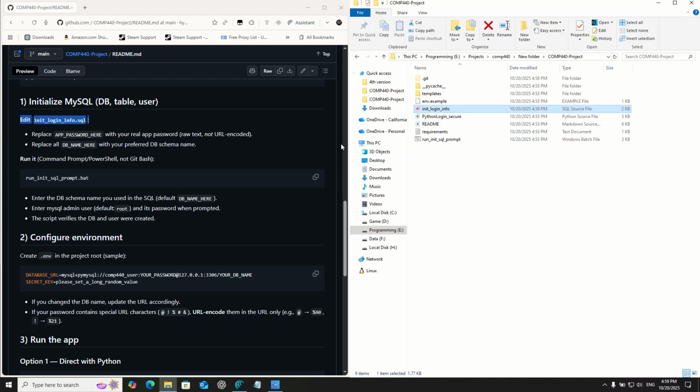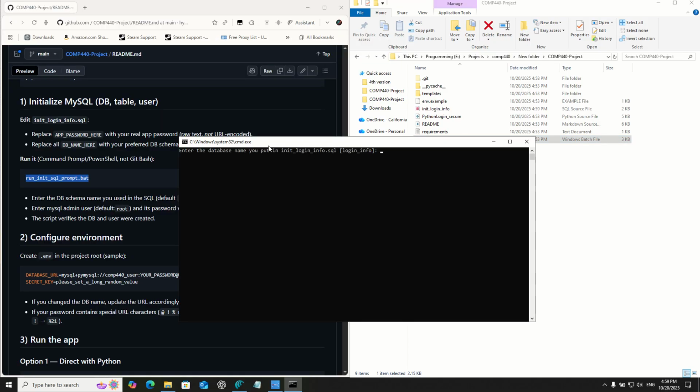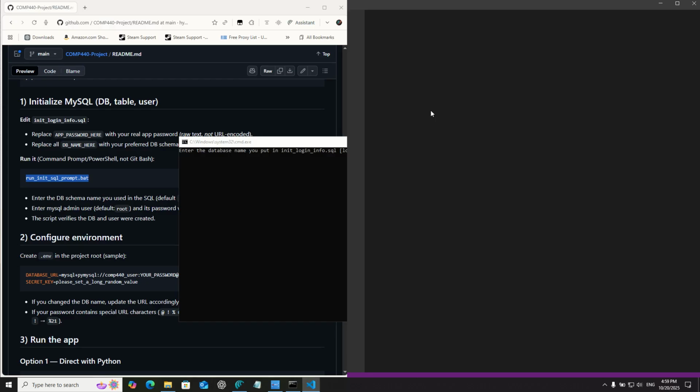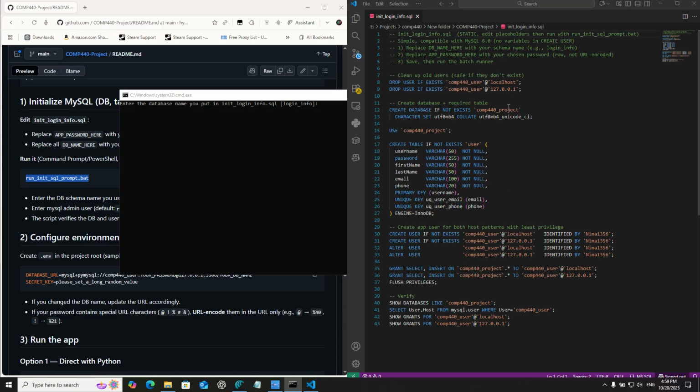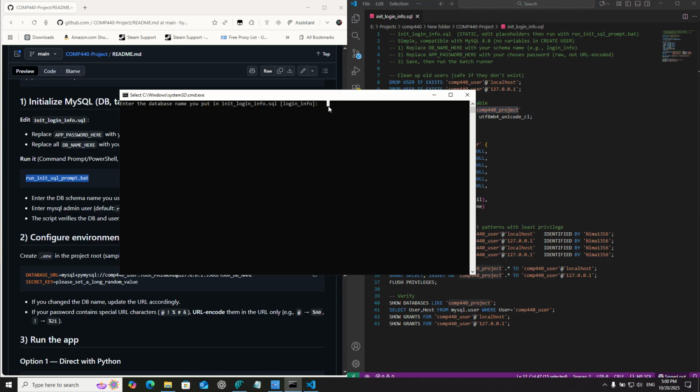I close it, and next thing I have to do is that I have to run the bat file. So the bat file makes it easy for us because I could go to the shell and manually enter the SQL file, but I can just run a bat file here that asks what is the database name I put. Let's check it again. I put a database name of computer 440 project. So I'm just gonna use that here.